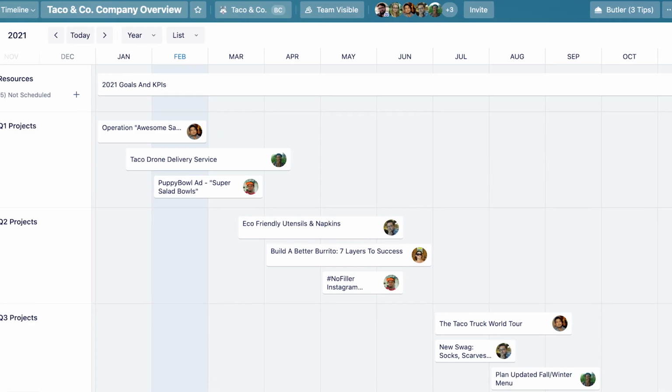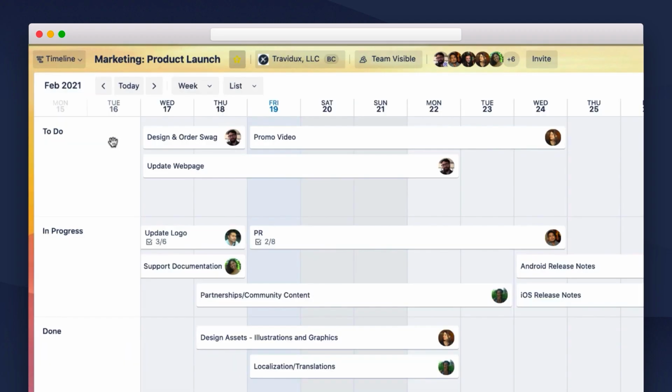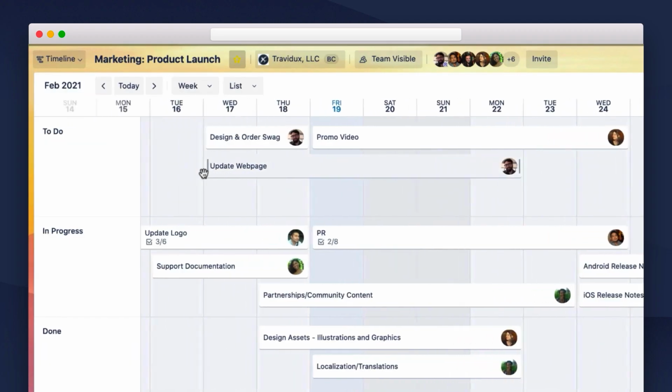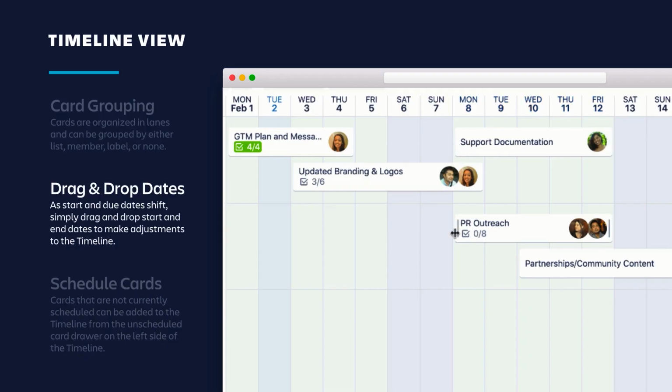Timeline view is a tactile view of how the team's work fits together. Build a powerful yet easy to use timeline for any project you're working on. The timeline view works really well in your Trello app, so you can keep track of and update dates from anywhere.